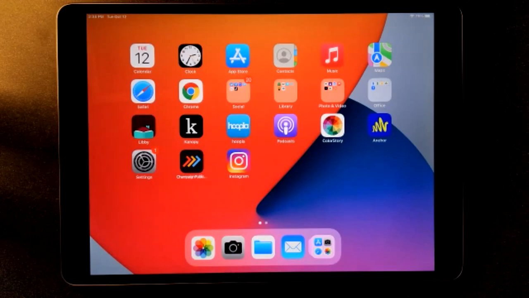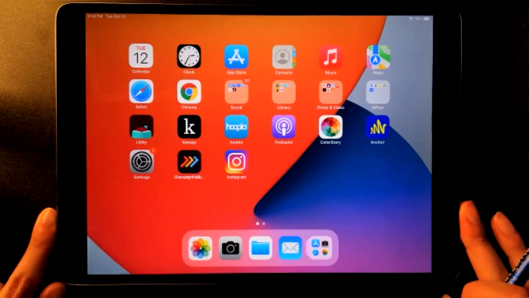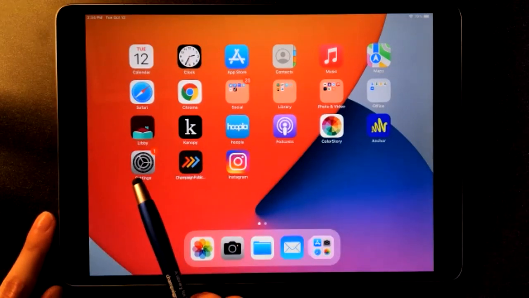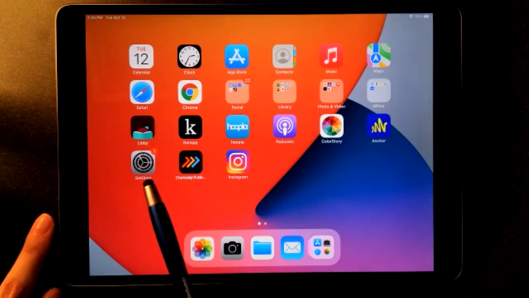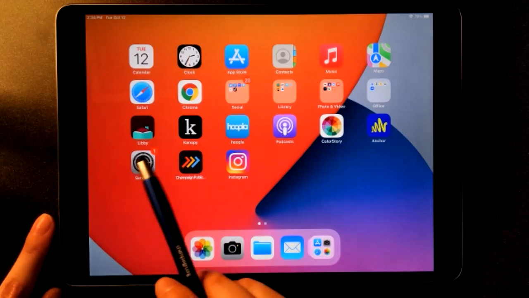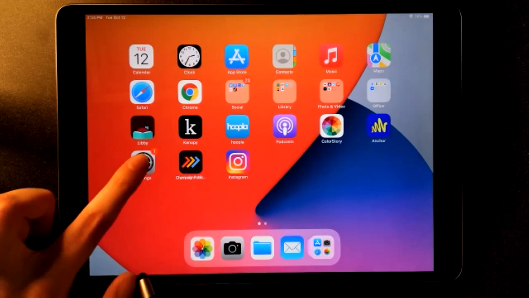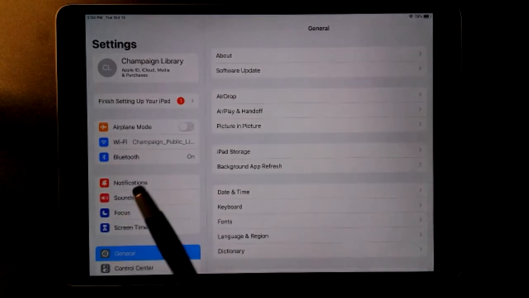Okay. Let's jump into the settings. So for us, our settings app is right here. Of course, you may have it in a different spot on your device, but it looks sort of like this gray app with sort of these gears inside of it. And if I tap on it, it's going to bring me to my settings page.